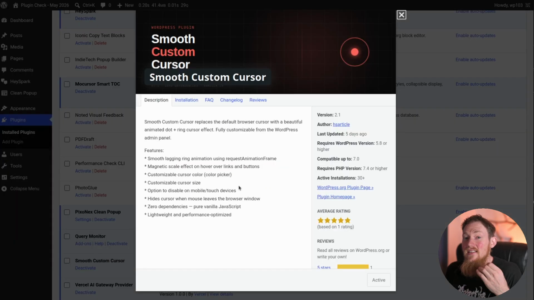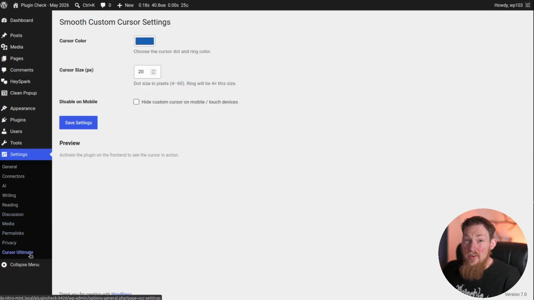Next on our list is the Smooth Custom Cursor. This one replaces your cursor with an animated dot. After activating the plugin, we get a new menu item, Cursor Ultimate. We can select the color, we can increase or decrease the cursor size. I think 20 is pretty good, and we can disable it on mobile/touch devices. I think that makes sense. I don't know why you would want to have that.